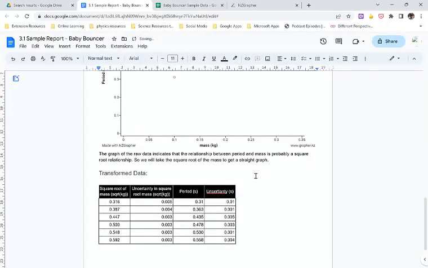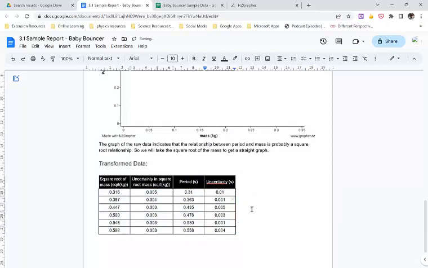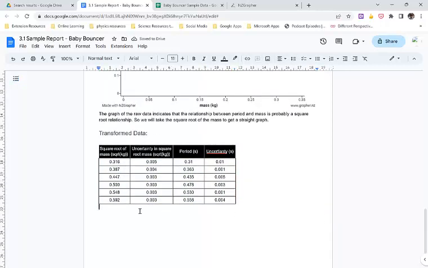So there's our transformed data, and now, in fact, it looks a bit ugly, so I'm going to just center those. Okay, and now we want our processed graph.